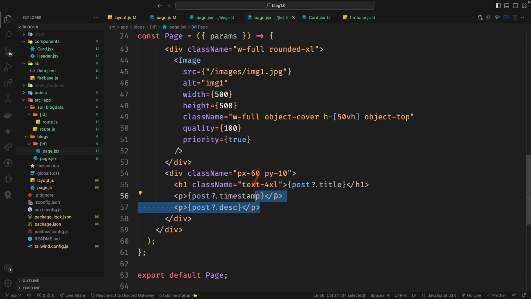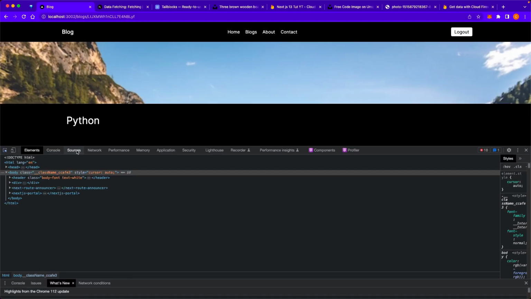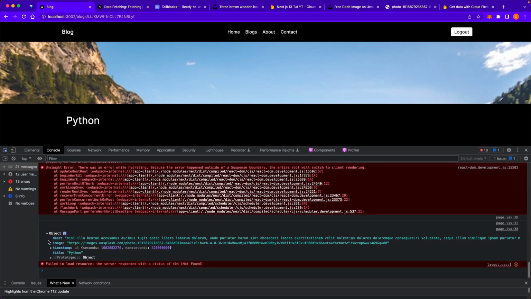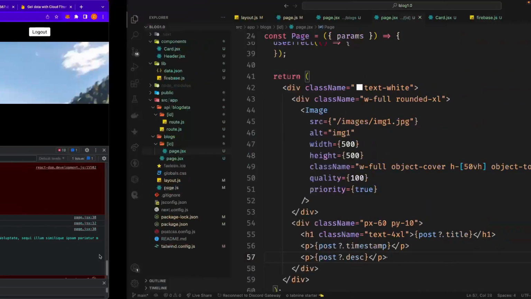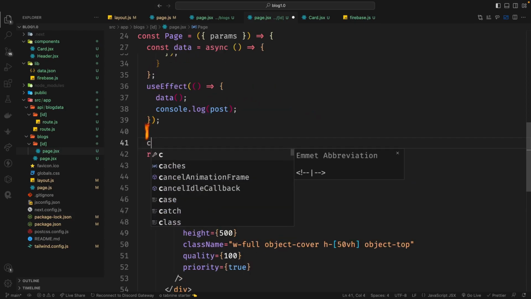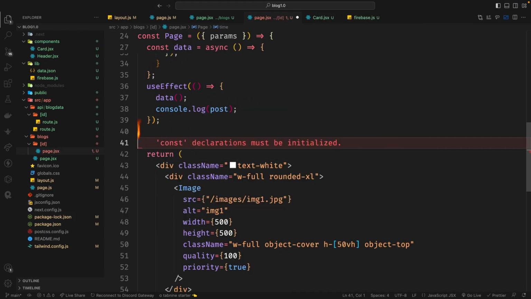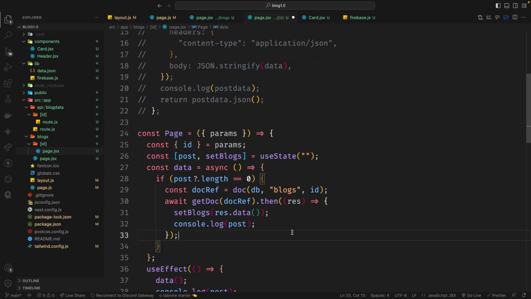So okay, save it, post dot timestamp basically, and just close these errors. Once you see the console, we're getting the object, description and timestamp. So we have to convert the timestamp into basically the time. So right here, what we can do is const time. So I can just set the time also.